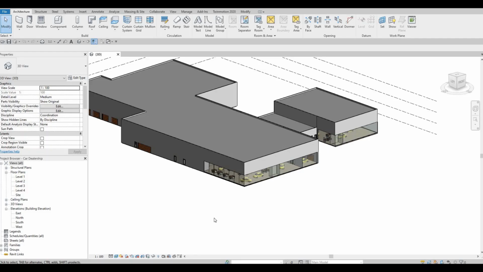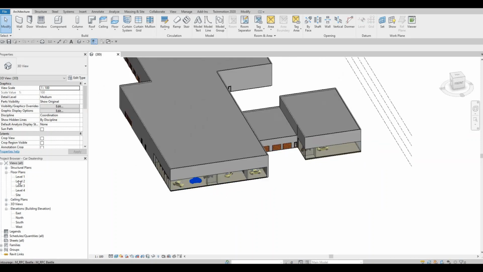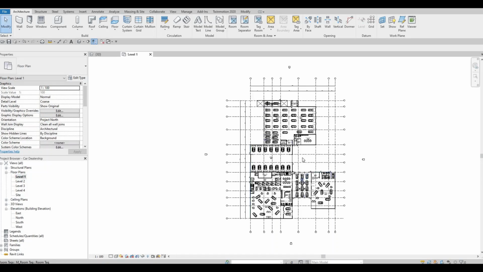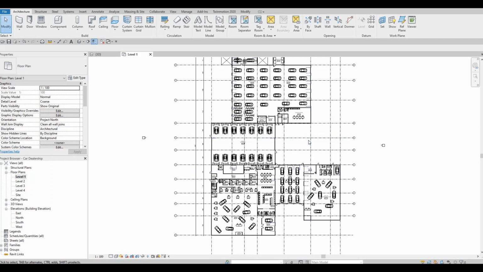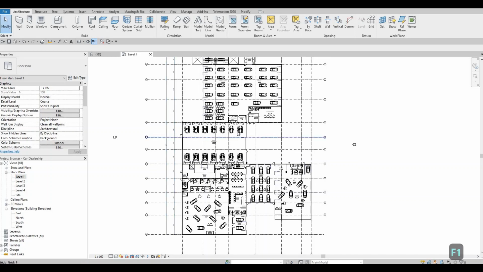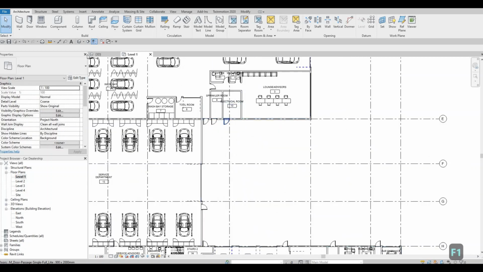So in today's video, we're gonna continue working on the site. We're going to do the site plan by going to level 1 and adding all the sidewalks, roads, and those kind of things.